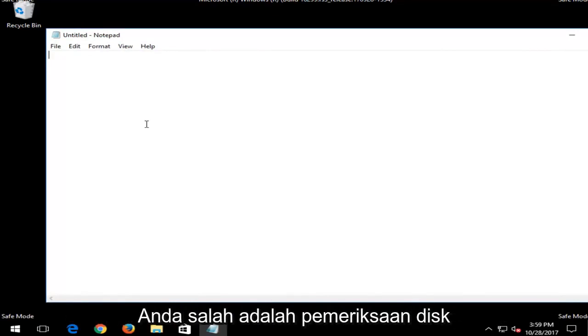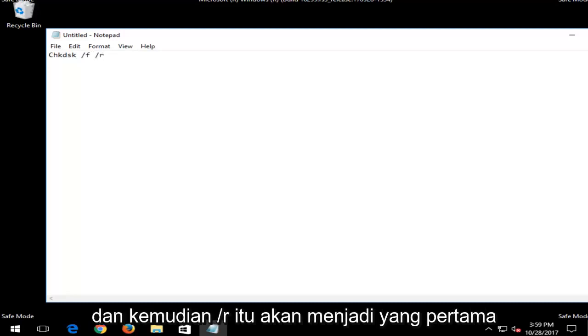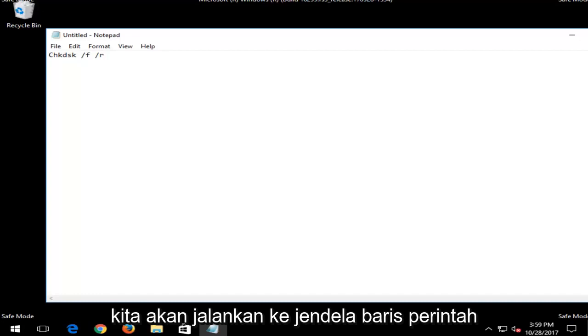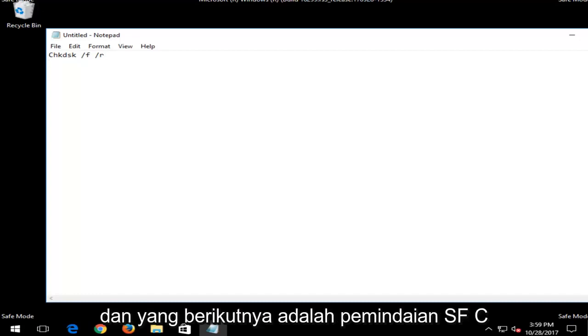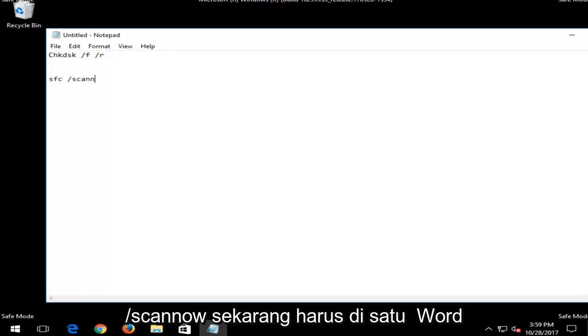But the first one you want to run would be a check disk or a disk integrity scan. So run chkdsk space /f, another space, and then /r. That will be the first one we're going to run in the command line window. And the next one would be an sfc scan. So you would do sfc space /scannow. Scannow should be all one word.